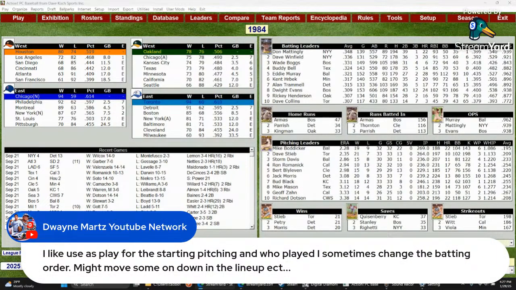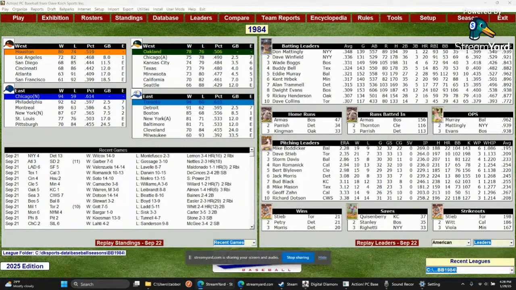Let's see here. Dwayne says, I like to use as played for the starting pitching and who played. I sometimes change the batting order, might move some on down in the lineup, etc. Yeah, same here. So it sounds to me, Dwayne, like as played is kind of a starting point. You use that to start, and then you kind of take it from there. And some people have said, well, if you're going to modify that, what about all these other teams? Modifying them, and but that's where I look at the software.